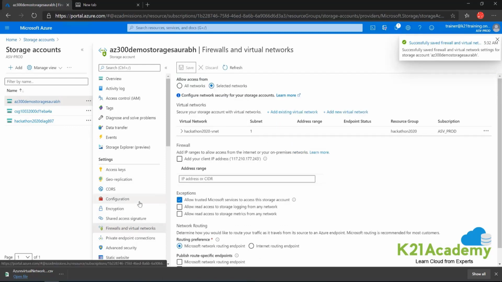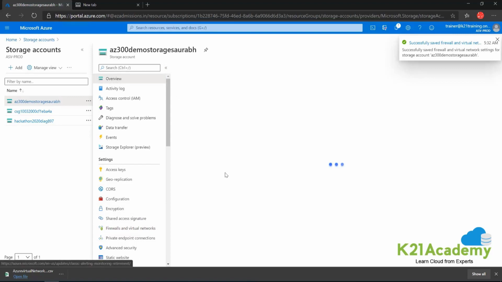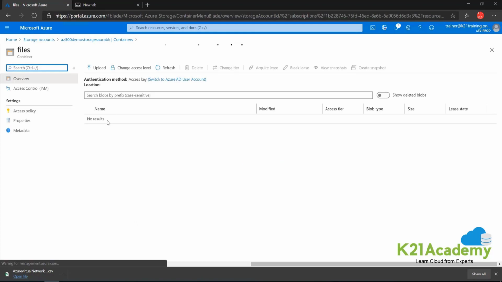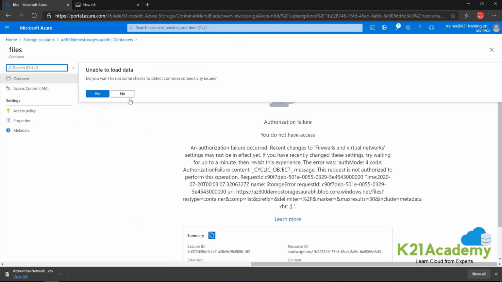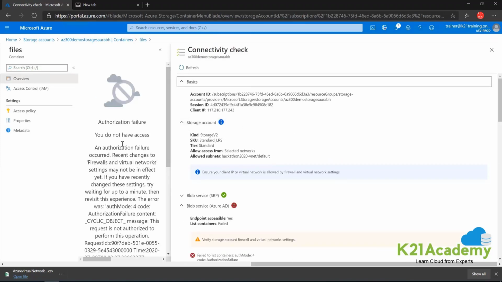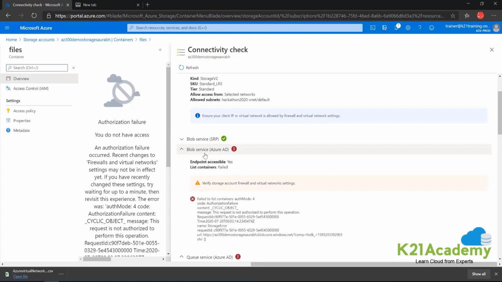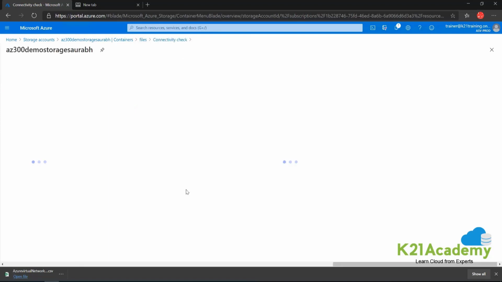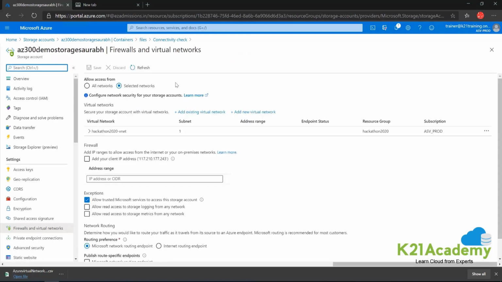Now if I go back to my blobs, see, I don't have access to this right now. If you click on check, it will say to verify the storage account firewall and virtual network settings. So basically, even from my computer, I cannot explore what's happening. It's only accessible from the virtual network that we added.